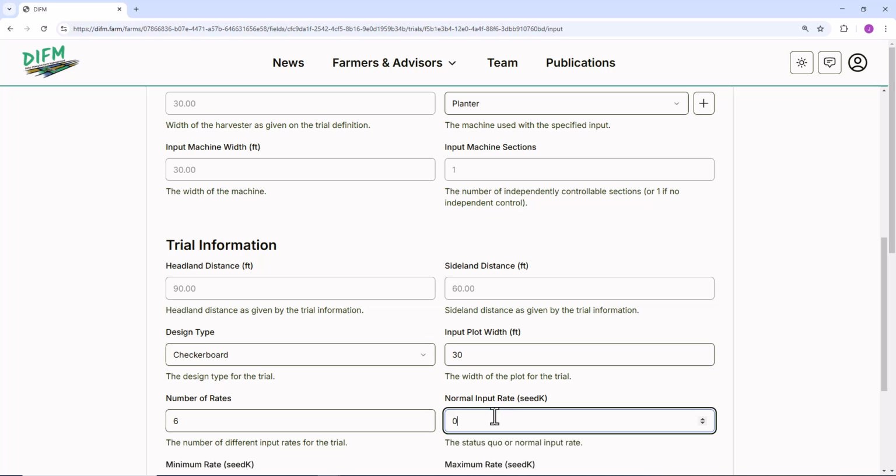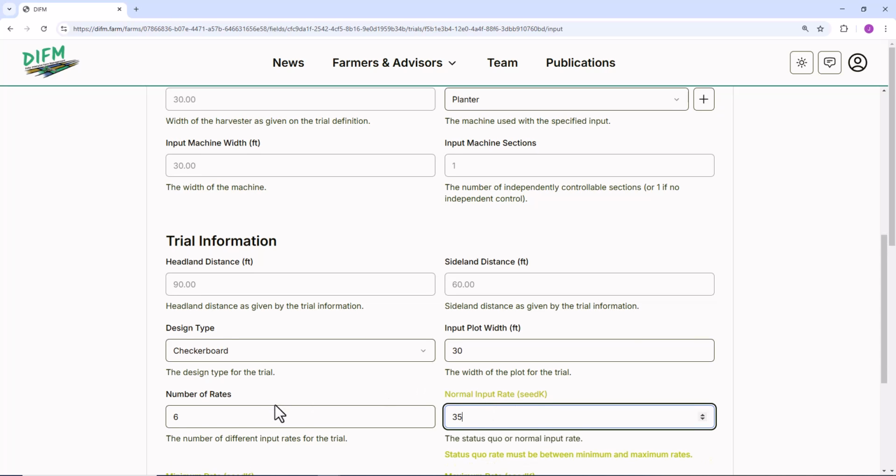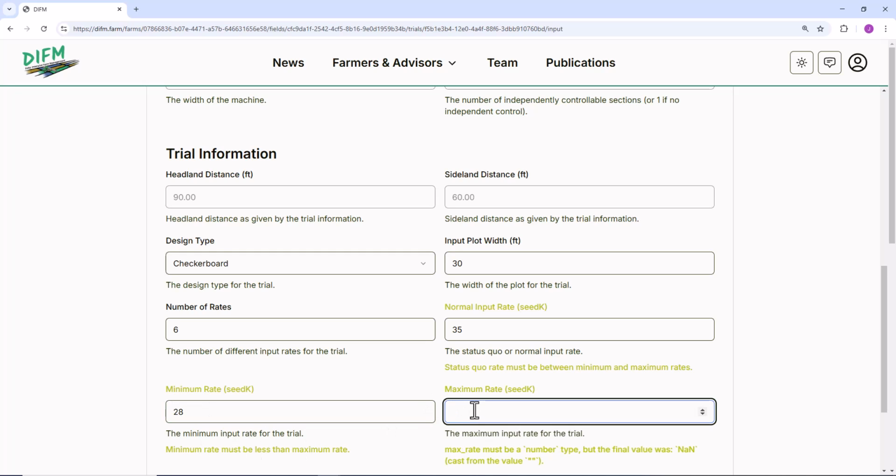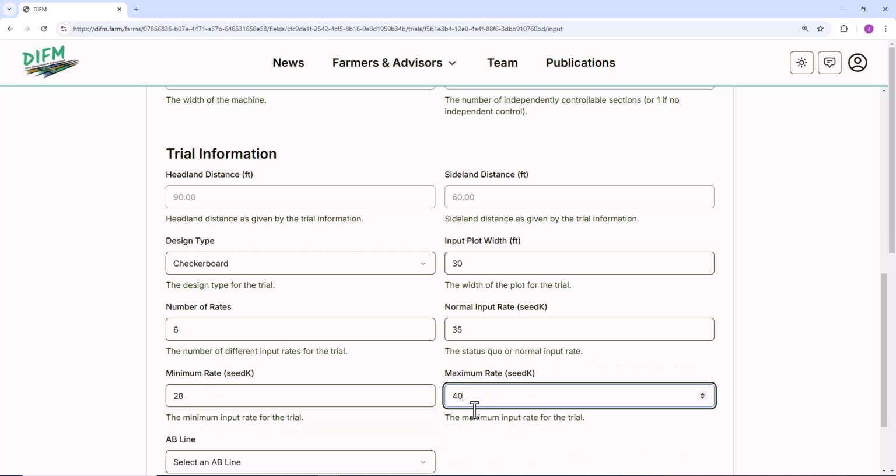We're going to say our normal input, we're going to do about 35,000 seeds per acre. And then the next thing here is going to say how low are you willing to go? And for us in this example, we're going to go 28. You can go as low as you want. And this is your maximum. What's our maximum for this trial? We're going to say 40,000 seeds per acre.